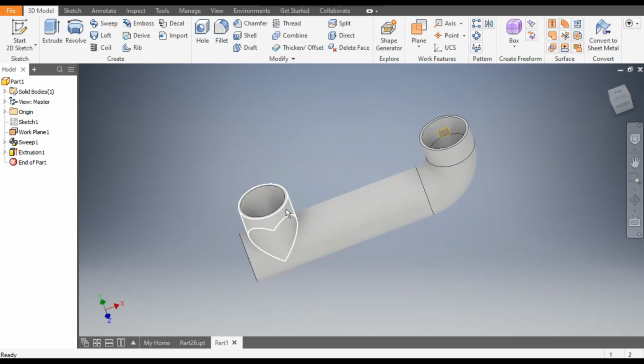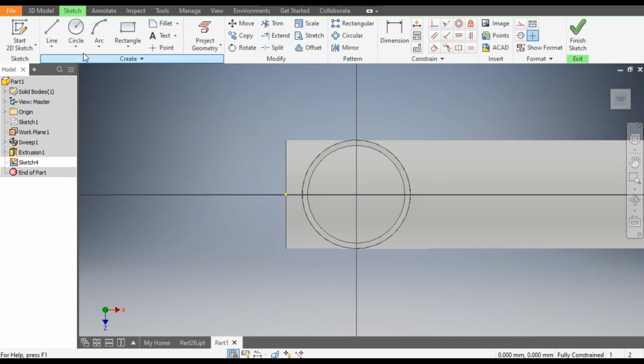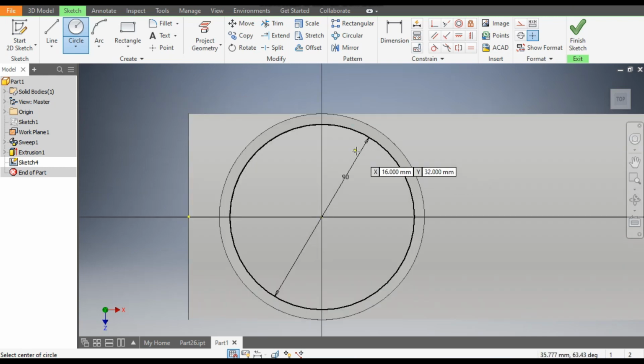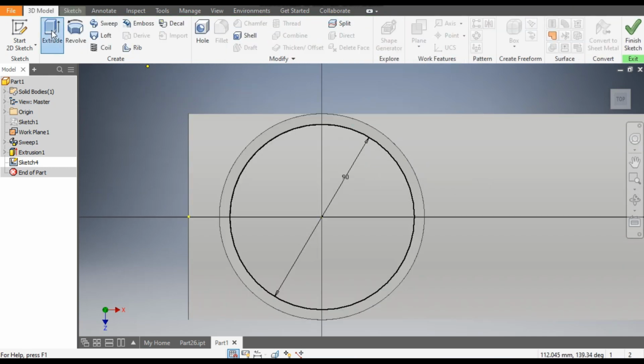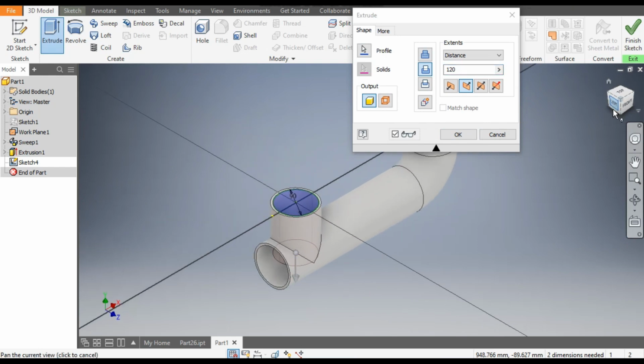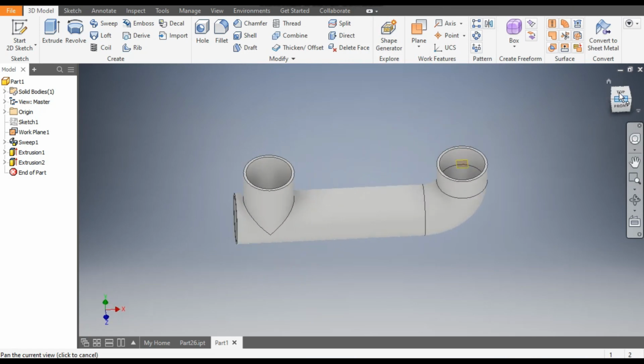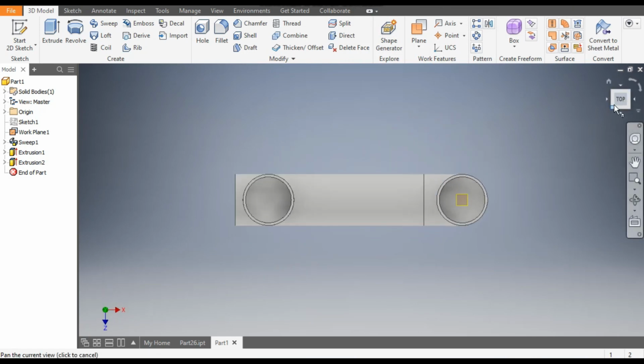So to open it, select this face, go to create sketch, go to circle command and from here make circle of dia 90 mm. Go to 3D model, extrude. We will take here cut and take a depth of 120 mm. So it will lie at center point. You can see here and okay. Now this is a hollow profile.